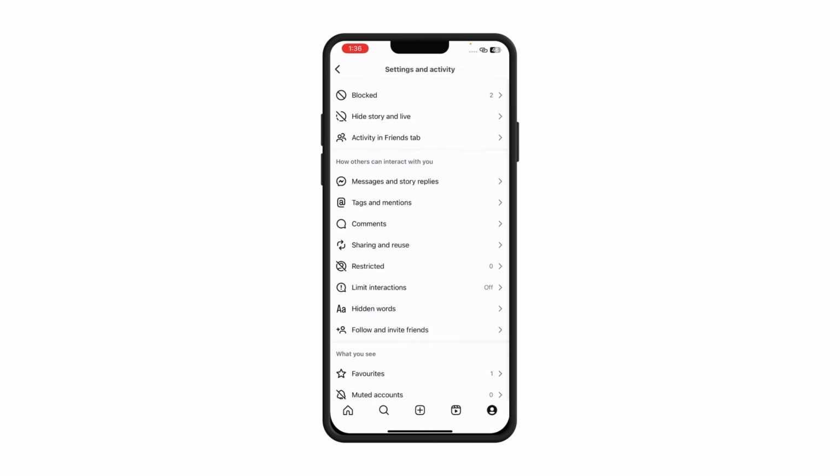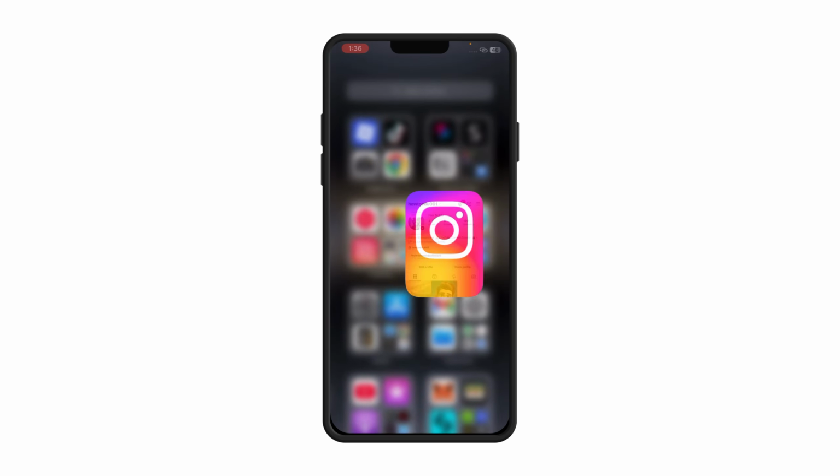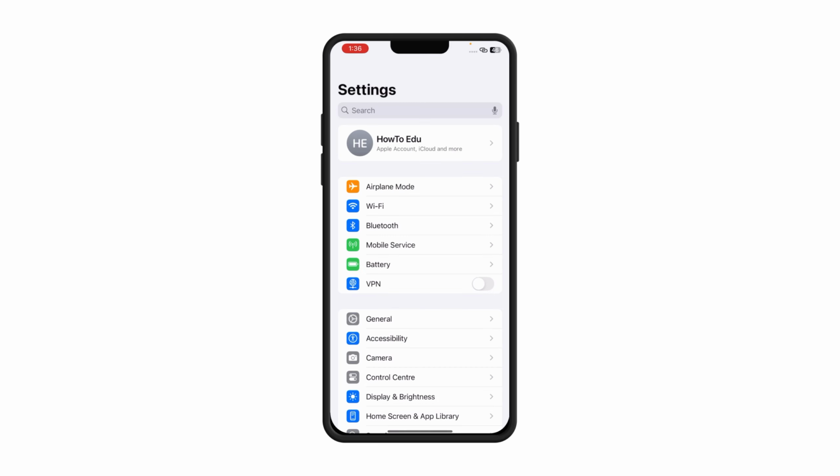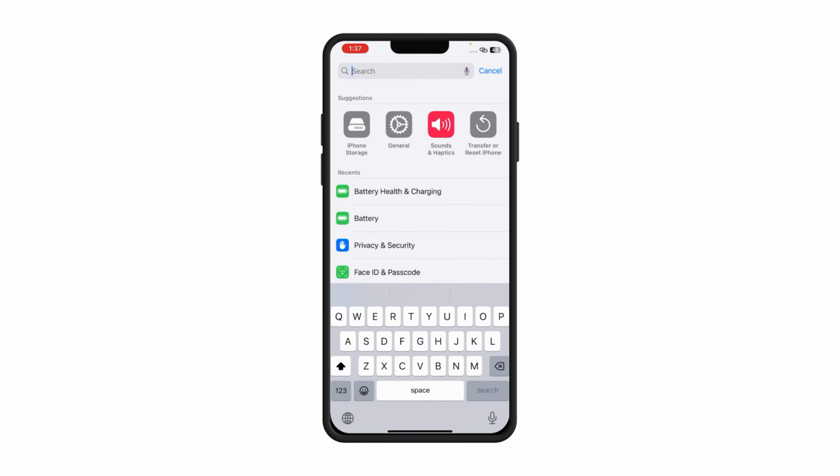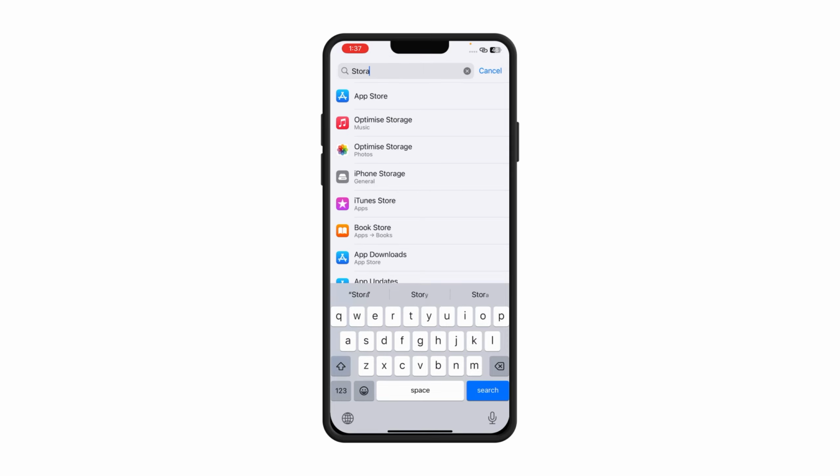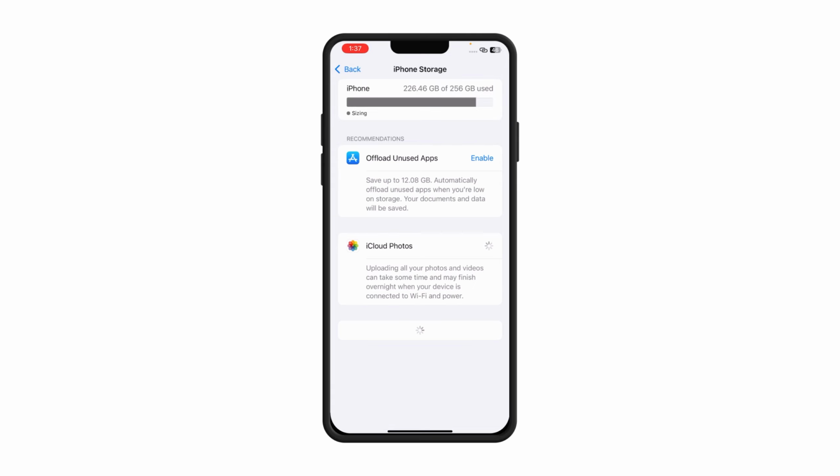So once you're done with this, you need to go to your settings. You need to offload the app. So you need to come and type in storage. Storage. So the third option, iPhone storage. Wait for this to load up.